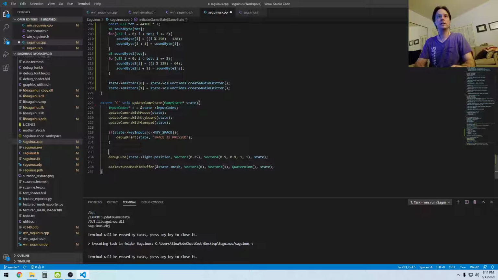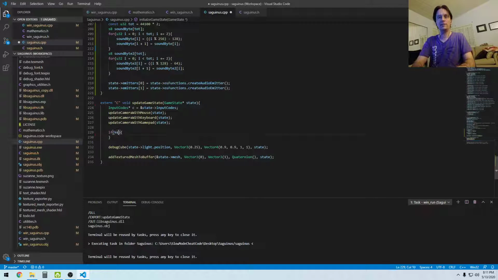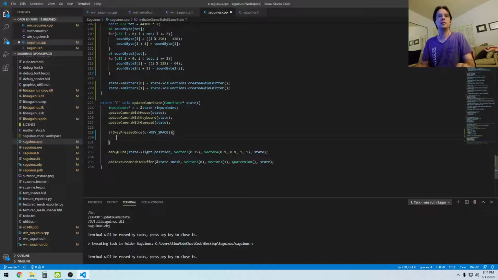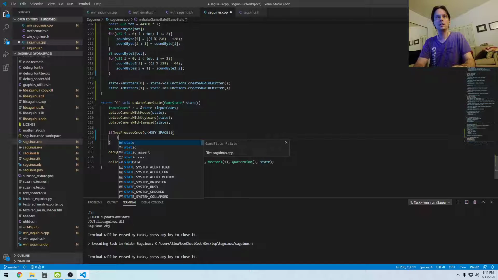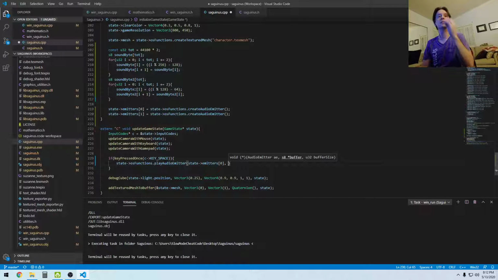All right, so now over here, actually I already got the function. Let me get rid of that, I don't need that anymore. But let me check if key pressed once. Oh wait, actually I could just say C key space. So if I press the space key, then I should be able to say state OS functions dot play audio emitter, passing in the state's emitters at 0 and the buffer. Oh yeah, I don't have an actual buffer for this.